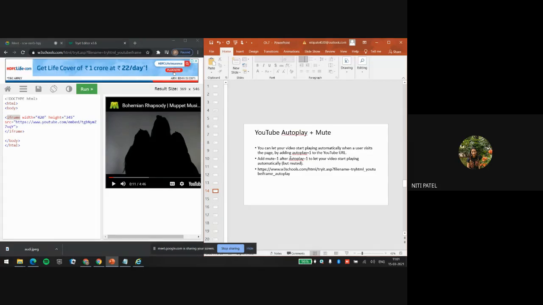When I write autoplay equal to 0, it means autoplay mode is deactivated. Now when I say mute equal to 1, what will happen? That means mute mode is set, which means you will not be able to hear anything. But when I say mute equal to 0, it is not set and you will be able to hear the audio. Are you understanding this? Let us see the code.